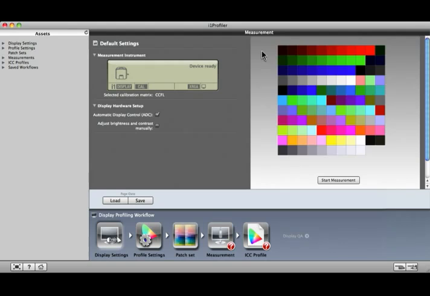You have two options for adjusting your monitor's brightness and contrast. If you select Adjust Manually, i1Profiler will guide you through the process to set your controls to the ideal condition. If you mark ADC, i1Profiler will make these adjustments for you. We're going to use ADC, but to see the manual adjustment process, watch the i1Profiler Basic Display Profiling video. Okay, it's time to measure.